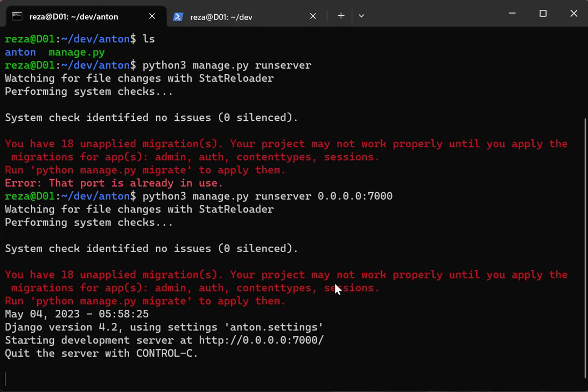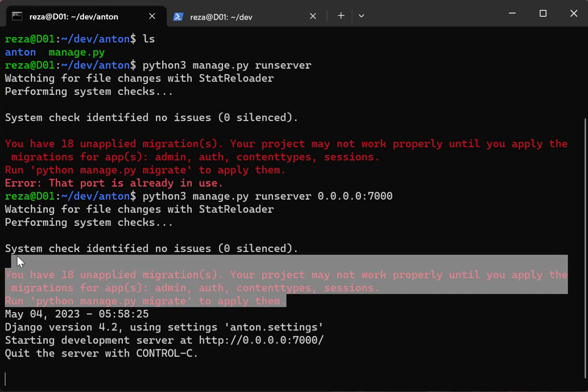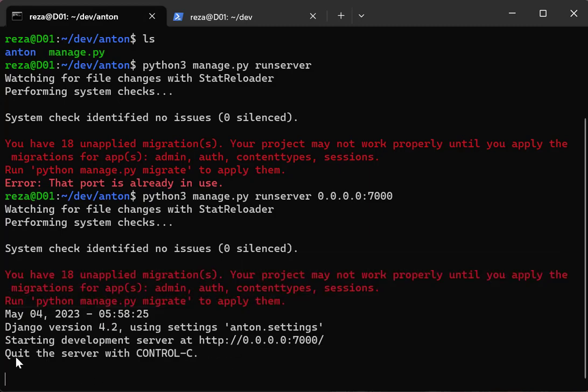Now you realize we still have our warning telling us about our migration, but our server is up and running, and it says if you want to quit the server, we should just press Ctrl+C.